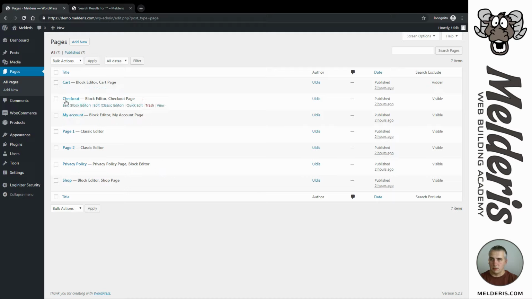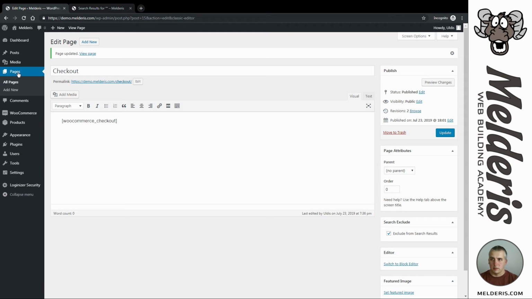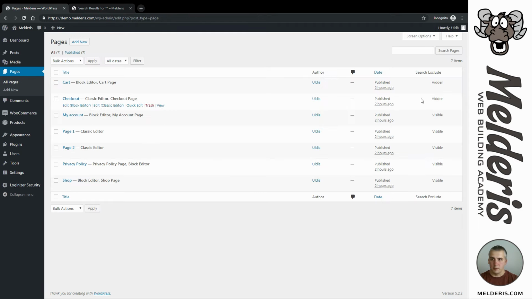So let's do the same with the checkout page, but this time I will use the classic editor. And now this option is here. Again, simply click it in, update, and it's there. It's hidden. Okay, we have the my account page as well. Let's say I want to hide this page as well, and there is quick edit. In quick edit we have the option here, we can click there and it's going to do the same again. It's again hidden.